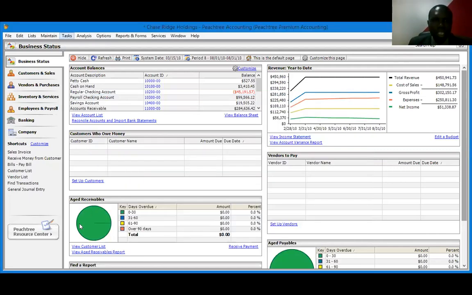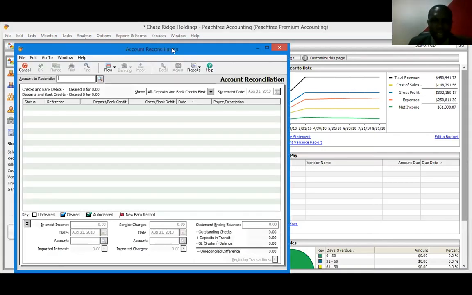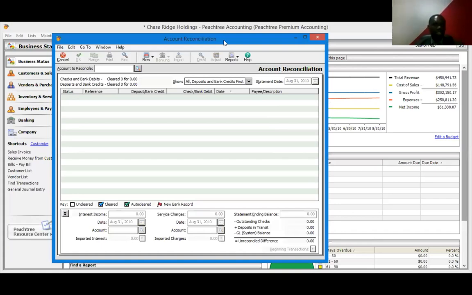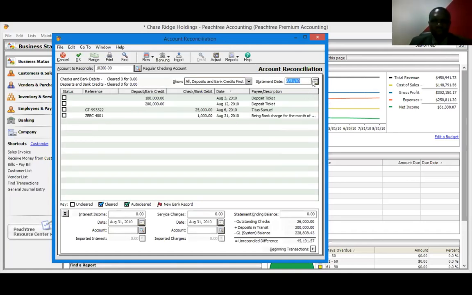Next item I would like to explain is bank reconciliation here. Now look at this window. It is unlike the Excel approach of reconciliation that we normally do. So at this point here, you need to select the bank account you want to reconcile, and the dates of the bank statement you're trying to reconcile.